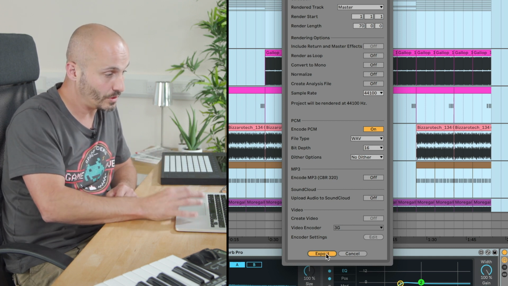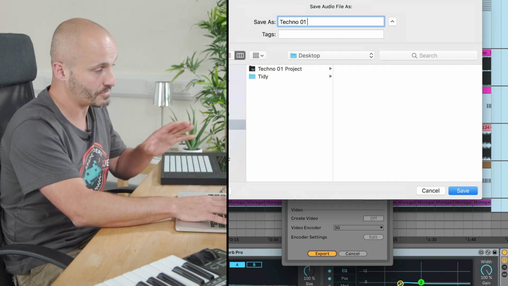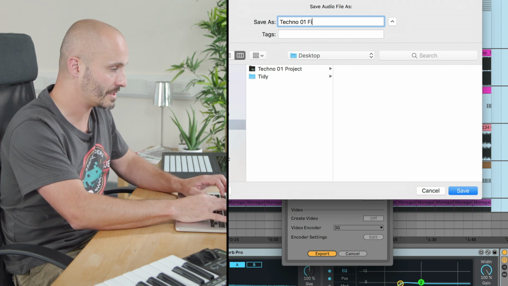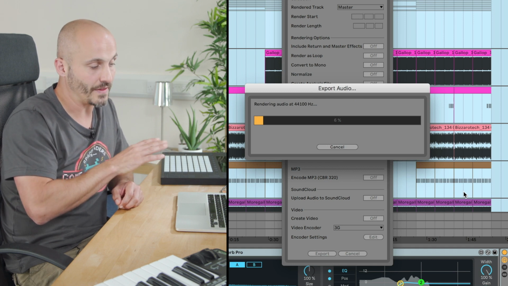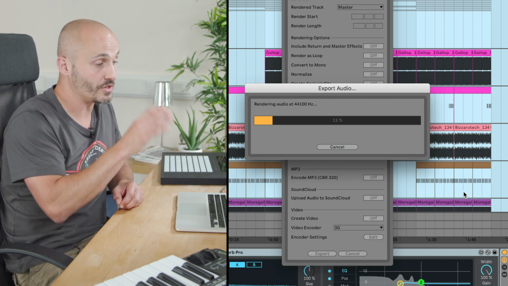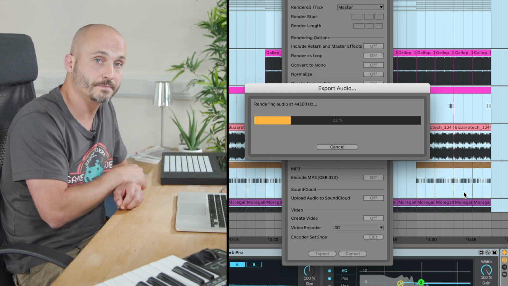And once you hit export, you then choose the location that you want to save this as. So I'm just going to make sure this is named as something appropriate. So final version, and then click save. And then it will render that out as a project. And then you have your final version of your mix available as a separate audio file.